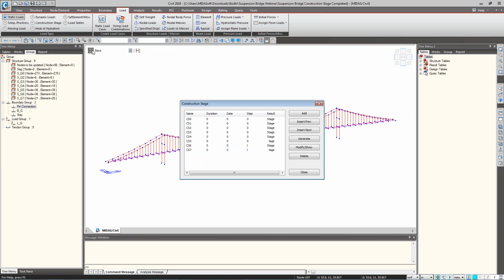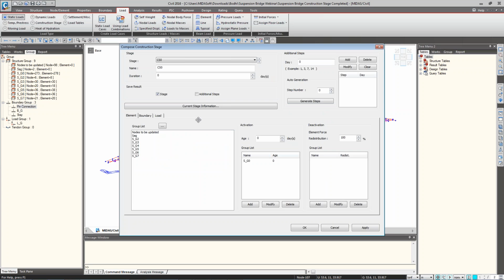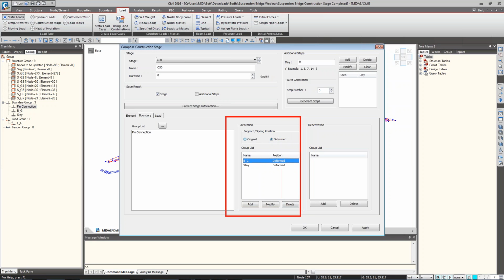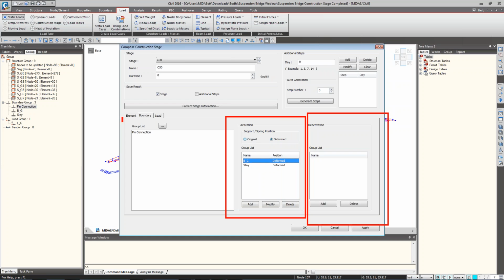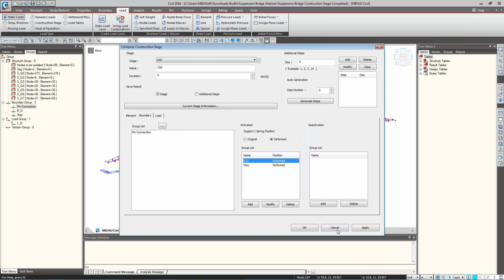Once you have done that, you have to define the construction stage. For the first construction stage, you just double click on it and add SG0 in the first stage, because we are adding the full structure for the completed stage model here. For the boundaries, we have BG and stay, so we'll select BG and stay and add them in the activation menu. We have an activation and deactivation menu, so you select the particular boundary and activate it if you wish to, and then click Apply.